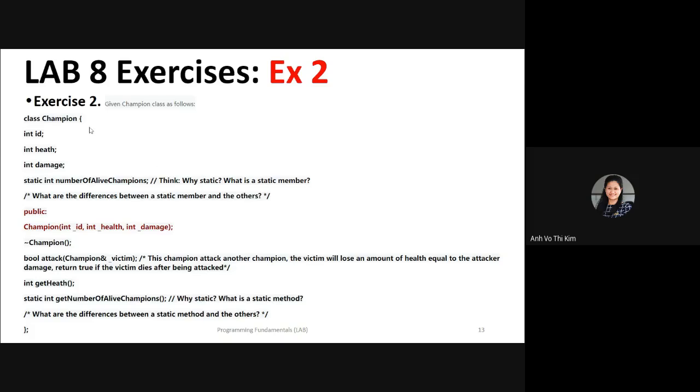Coming to exercise number two, we will work with the class named Champion. We have the parameters ID and damage, and we have one special member called number of allied champions, and this is static int. What is static? When you put static in front, what's the difference? Check it out with the link I provide at the end of this slide, about the static member in a class. I'll show you also.